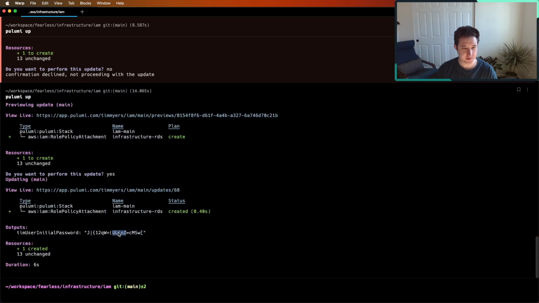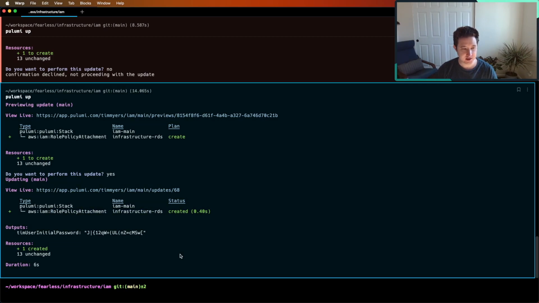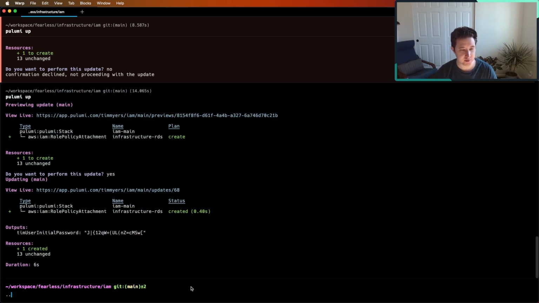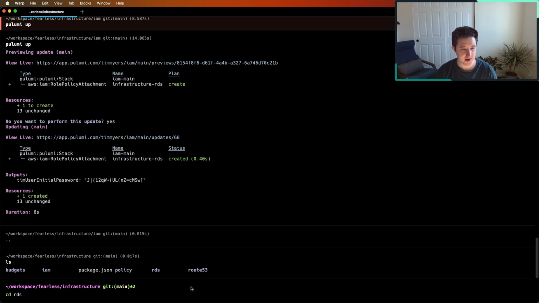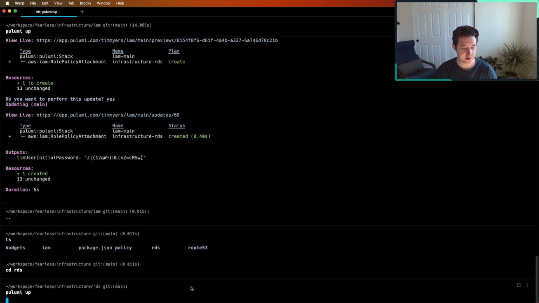Okay, and don't worry, this password has been changed. This output is not going to help you get into anything. I could probably remove that initial password output from the code, but I'll do that at some point. So we've created this new role policy attachment. So our infrastructure role should have more permissions now. Let's go back to RDS and try to apply that again.